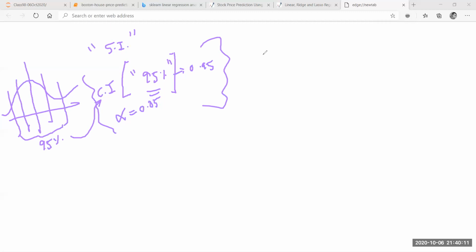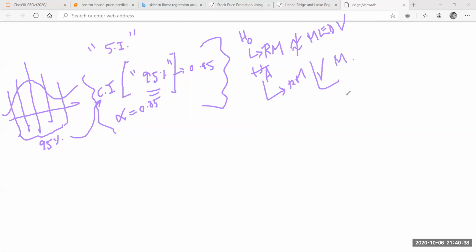So, for example, let's say RM, the number of rooms in the dwelling. My null hypothesis is that RM has no relationship with MEDV, the median price of the house. Then my alternate hypothesis is that I have a linear relationship between RM and MEDV. This is what, as a statistician, I'm here to prove, and that's why I'm using a linear regression model. Now, this is what the content of the 95% thing is.